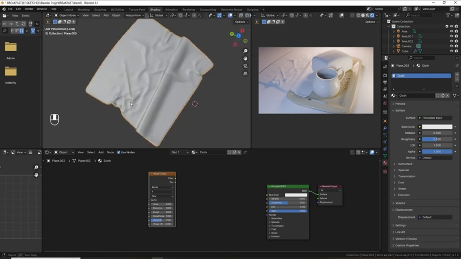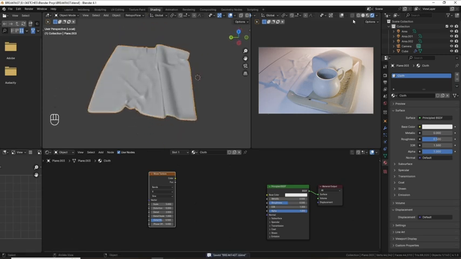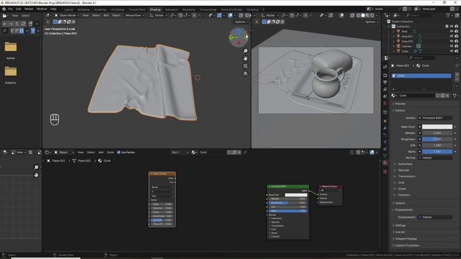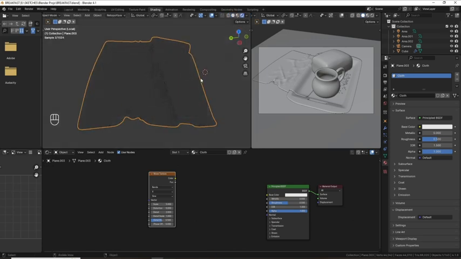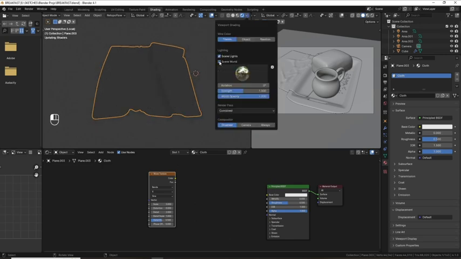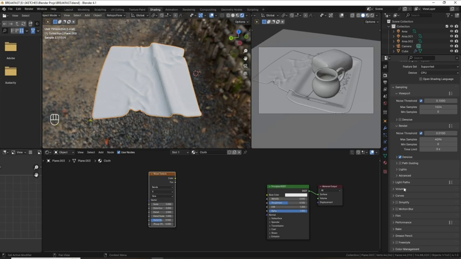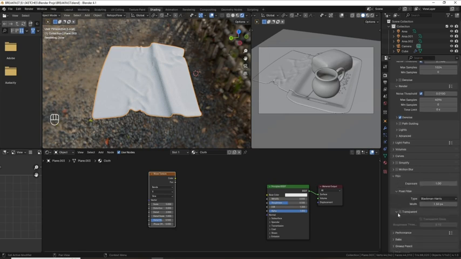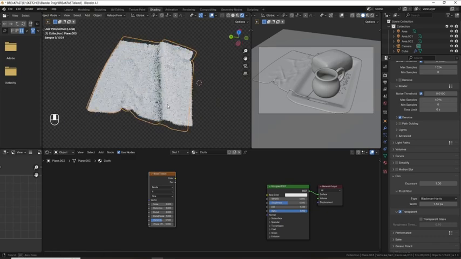Okay, so let's view it. Numpad slash to view only the napkin. Then let's change this side to the solid view, and then let's view here in the rendered view so that we can see what we are doing. And let's change the scene lighting. Let's uncheck the scene world so that we can see it clearly. So we don't want this background, so let's go to the render tab and then go to film and then check the transparent to hide the background.